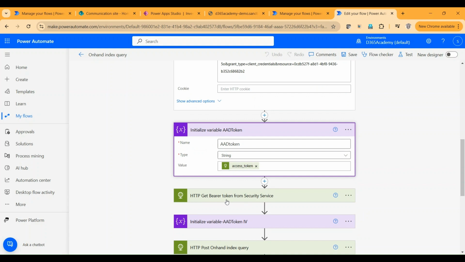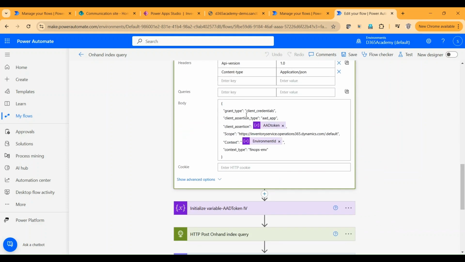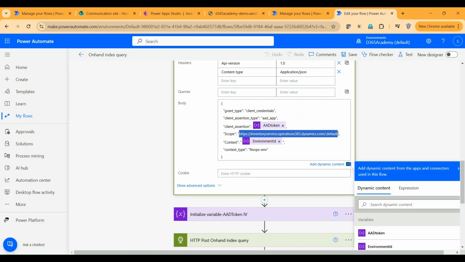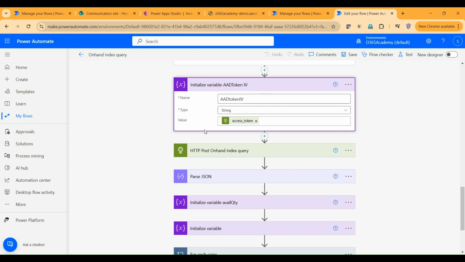Then I am calling the IV, the Inventory Visibility Token Service, whereby I am passing the token value which I have received from the previous step. I am passing this as a part of client assertion. And this is a hard-coded value, which is the inventory token endpoint URL, which you are calling as a part of the scope. Once you have got this value, I am storing it in a variable known as the access token, AD token IV.